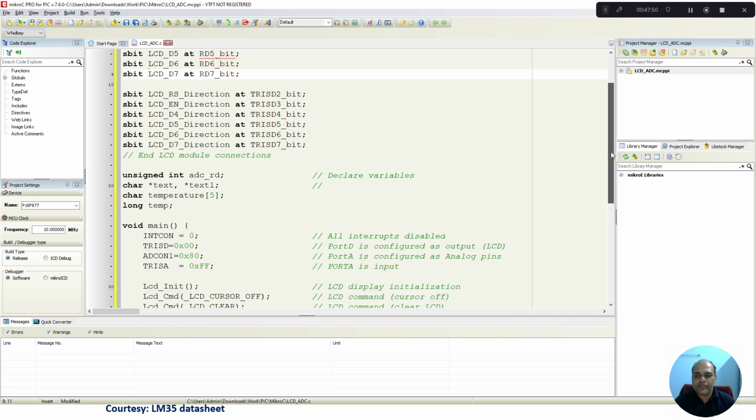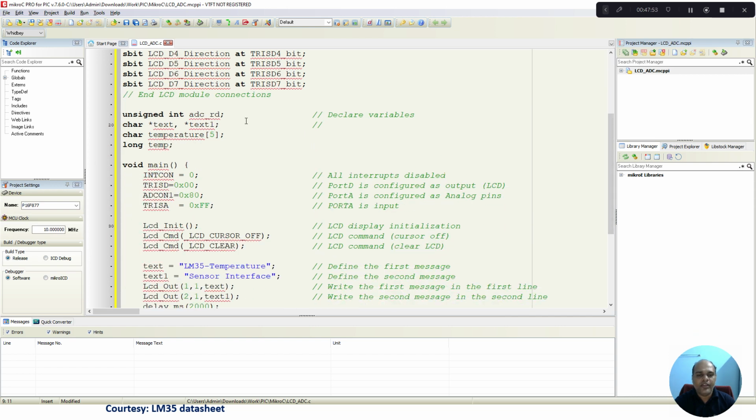Now let us initialize a few variables. Since our result will be a 10-bit result, I want to store this 10-bit result. So I declare an ADC_read variable with a data type of unsigned integer. Then I use 2 character arrays, text and text1, to put some strings onto them and then use the strings to display on the LCD. Then in order to save the string value of the temperature, I use a character array in which I can store 5 elements. Then another variable, long temp, is also initialized.